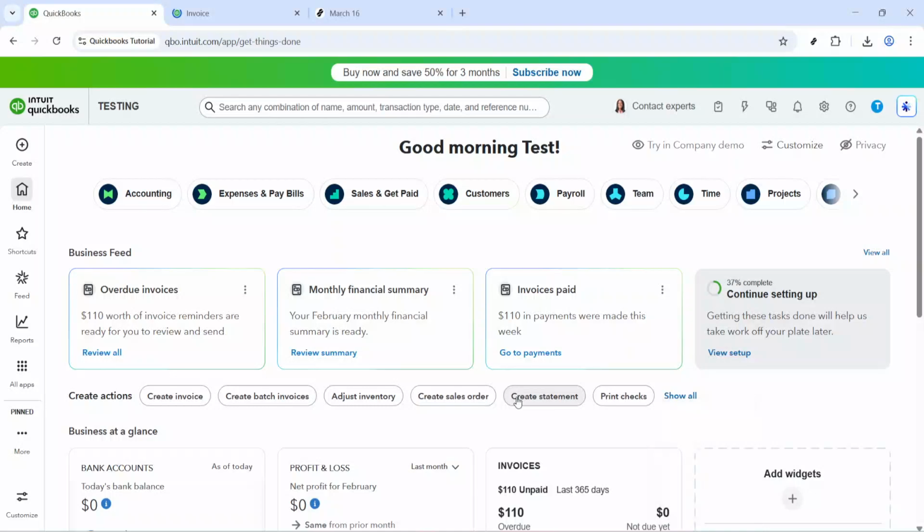In today's video, I'm going to teach you how to add discount in QuickBooks Online. By the end, you'll know exactly where to go, what to click, and how to make sure your discount shows up correctly on your customer's invoice.